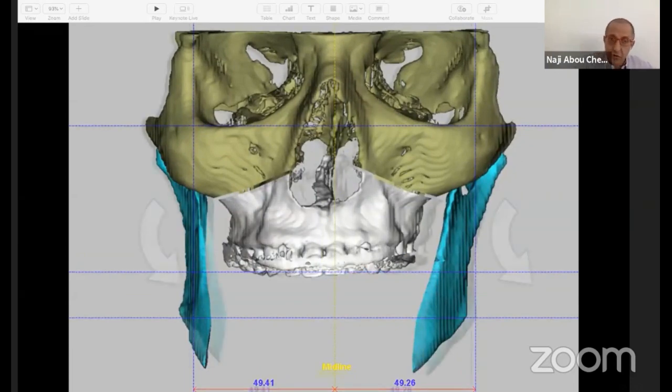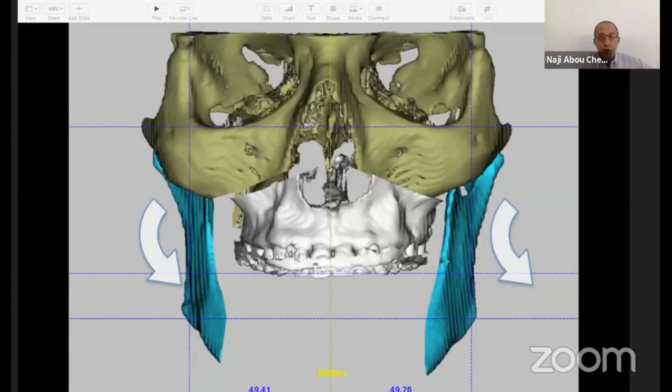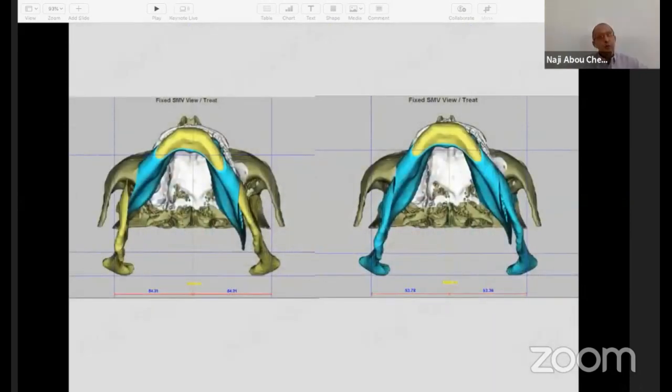This is a roll movement of the ramus. We cannot correct the asymmetry. We cannot have symmetrical angles, symmetrical ramuses without doing a roll movement. So to correct asymmetry, we don't have the choice. Either we preserve, in the first case here, the condylar position, but we are not correcting asymmetry. Or we have to correct asymmetry, and if we are correcting asymmetry, we are rotating condyles.